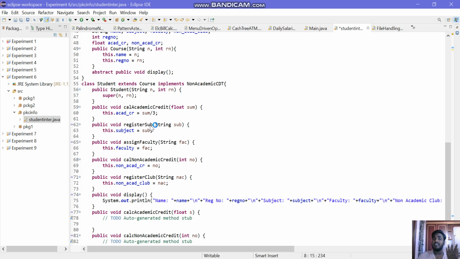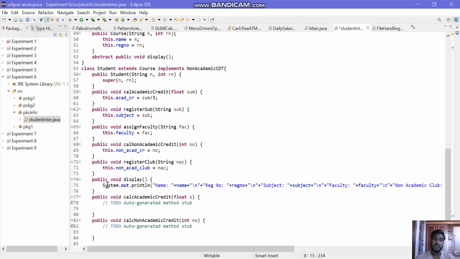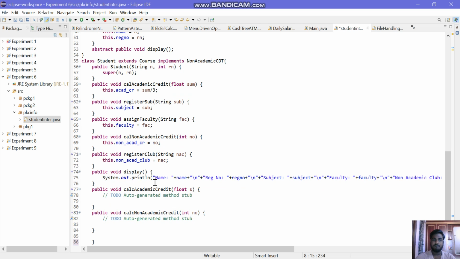Then we are displaying the methods such as register number, subject, assignment, assign faculty, calculate non-academic credit, register for each non-academic credit. That will be only 1 point, as we mentioned in the program, and register club, display everything we are mentioning. So finally display, and also at last I am giving this because we know that property can be used to also float for calculating academic credit. It will be float. For non-academic credit, float is not necessary because it will be only 1 point for one event, 1 point, two events, 2 points.